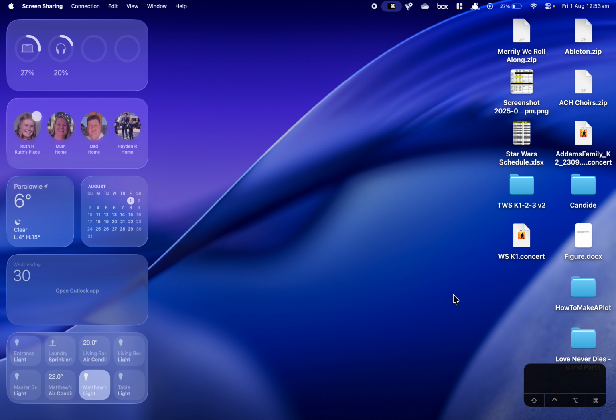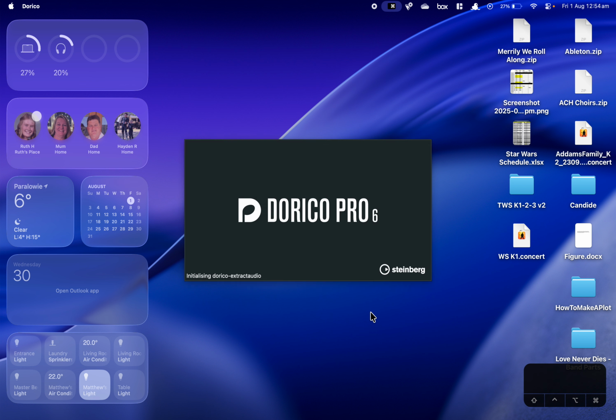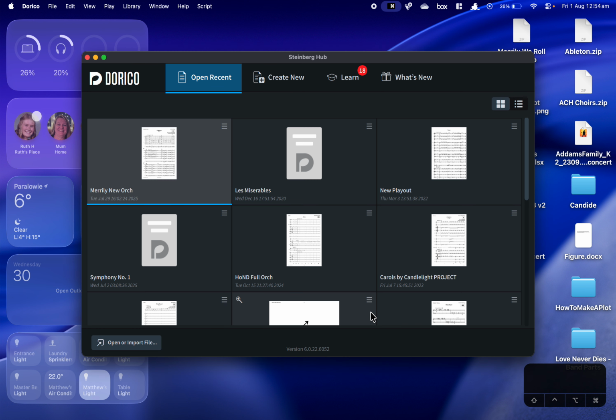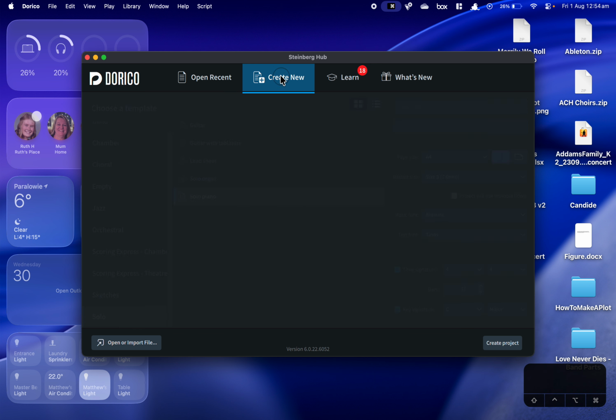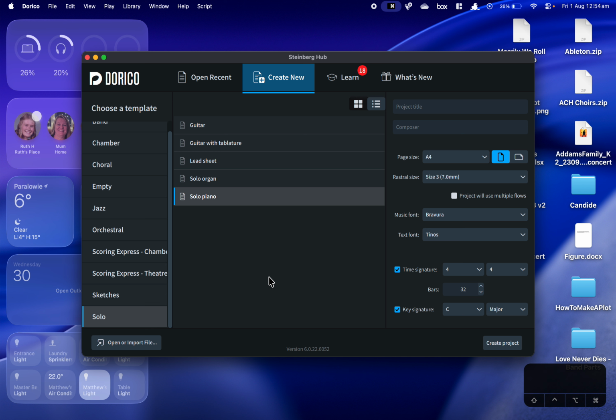I tend to find the best way is by doing, so let's just get into it. Let me just open up Dorico here. This should work with any version of Dorico. You'll just generally be limited by the number of players and how much customizability you have in options for how your music looks. So first of all, we open up the Steinberg Hub, which you get when you click Dorico.